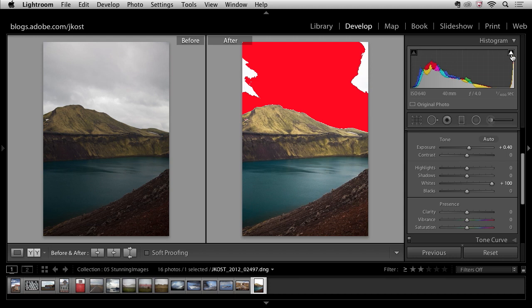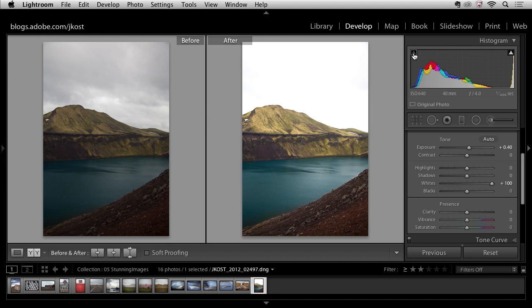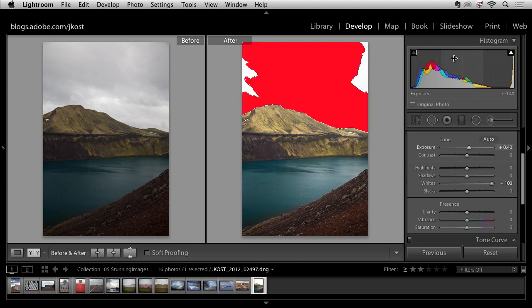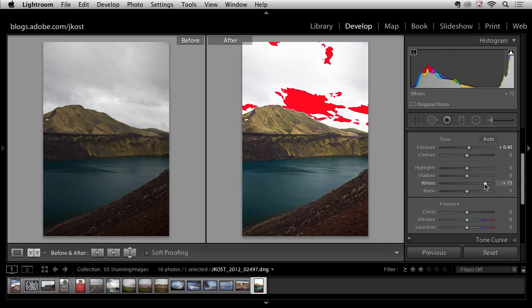These are my clipping icons. I can hover on top of them to see the highlight clipping, or hover here to see the shadow clipping, or I can toggle them on by tapping the J key. Now they're permanently on even if I move my cursor away. So now I know that I've actually overexposed those whites. I've pushed them too far so that they're clipping to pure white. So I would just need to back off on this.